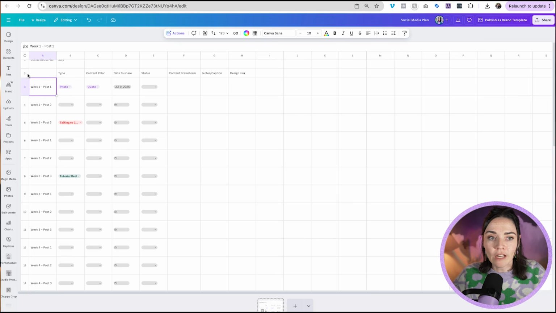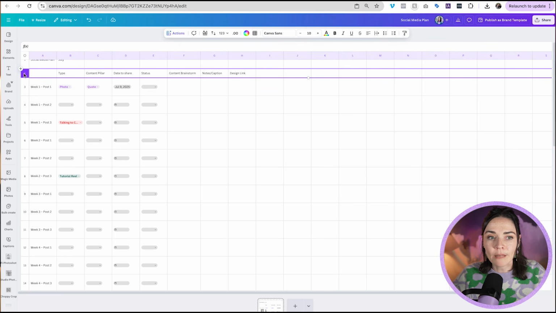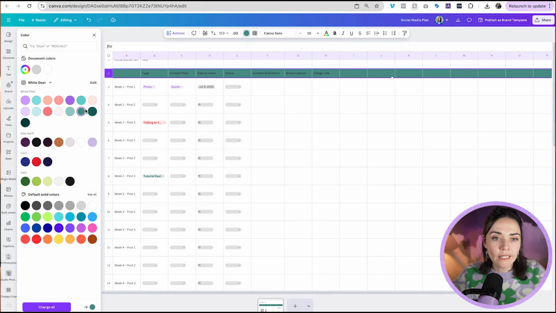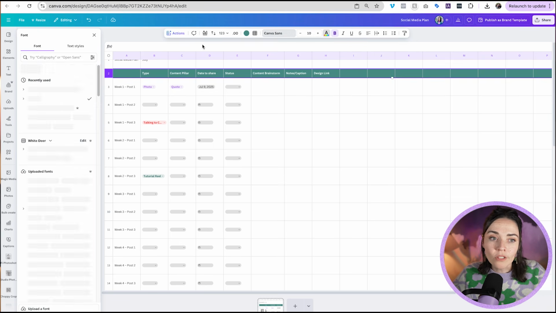If I want to change the color of a whole row, I can just select the number here for the row, choose my color background, maybe make that green. Might choose to bold all of that text, and I might also choose to change the color of all of that text or the font of all of that text.